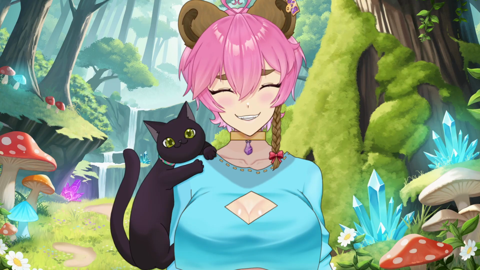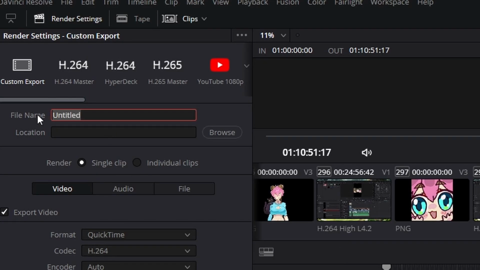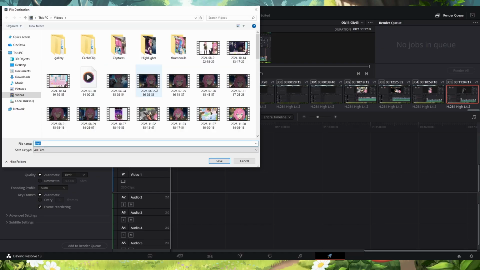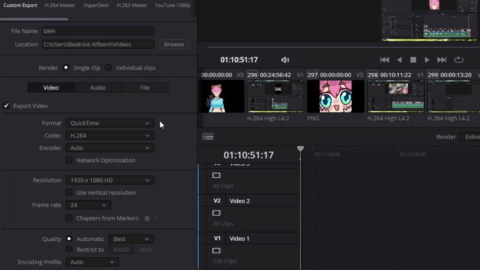See, there's a lot cut out, and for good reason. Now to export a video, you just put the name here, whatever you want to call it. For now, I'll just do bleh. Location, browse, choose whatever you want. I want it here. Do save.